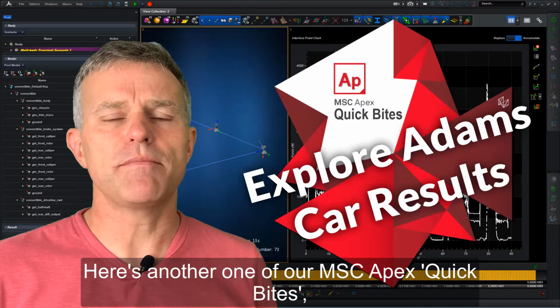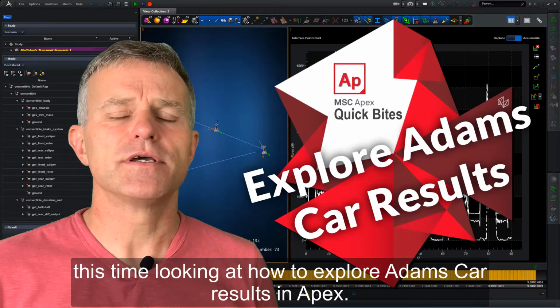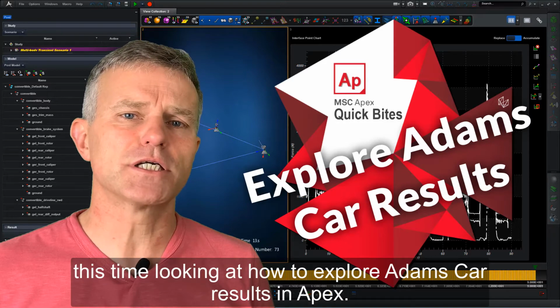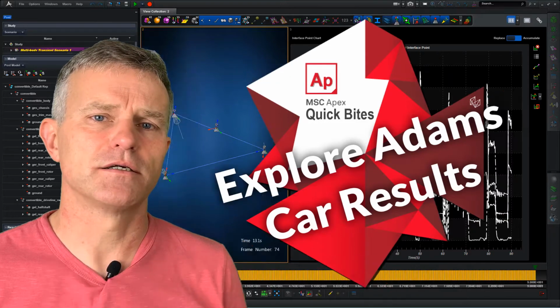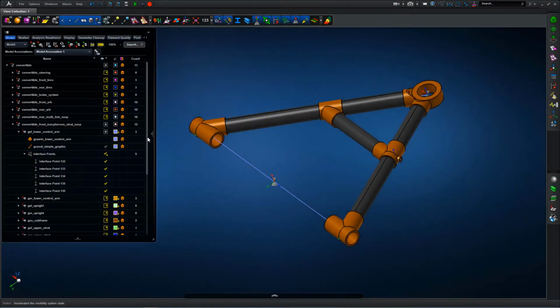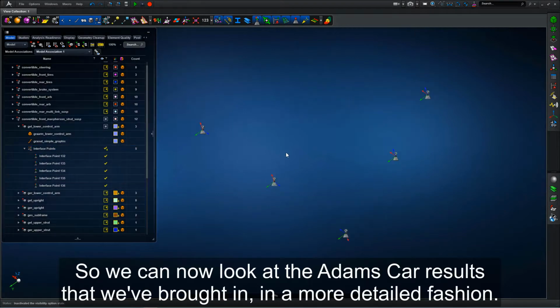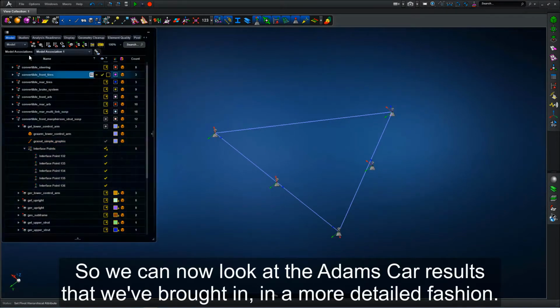Here's another one of our MSC Apex quick bites, this time looking at how to explore Adams car results in Apex. Okay, so we can now look at the Adams car results that we've brought in in a more detailed fashion.